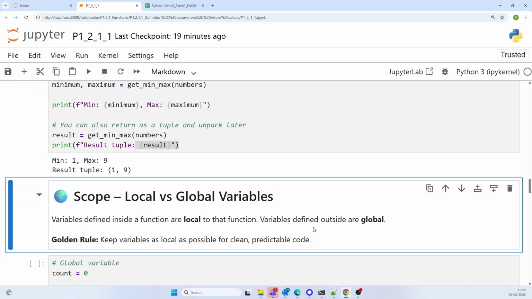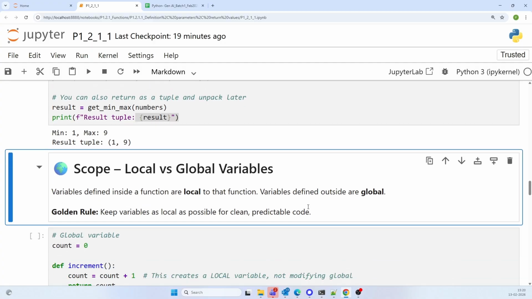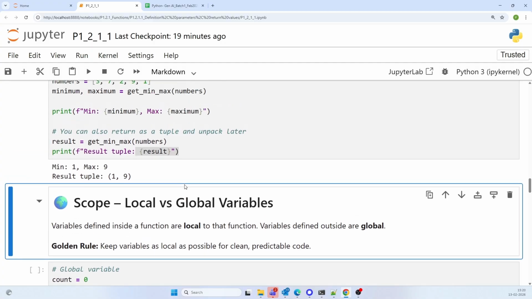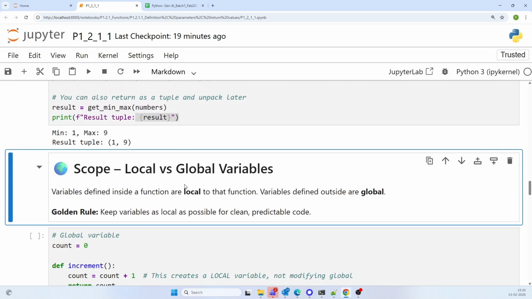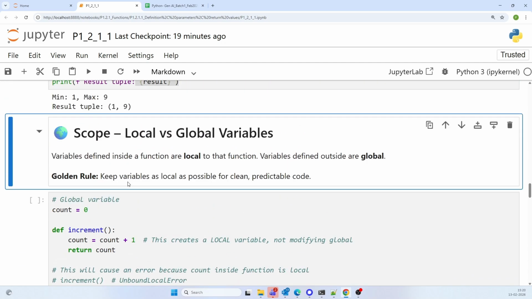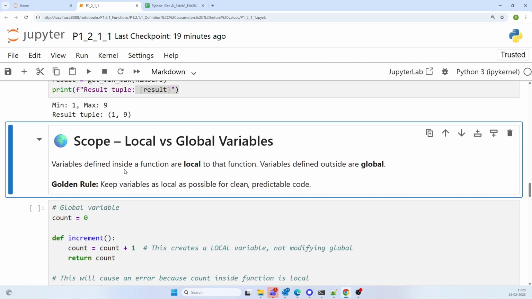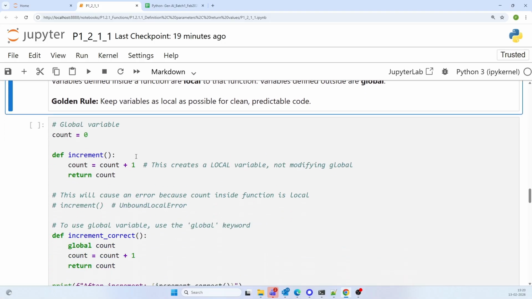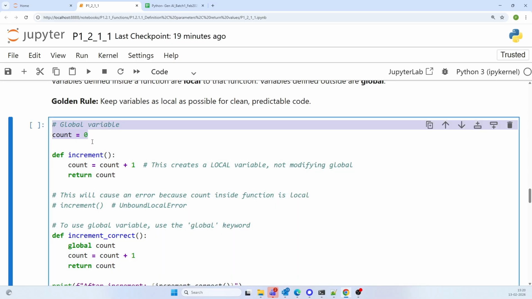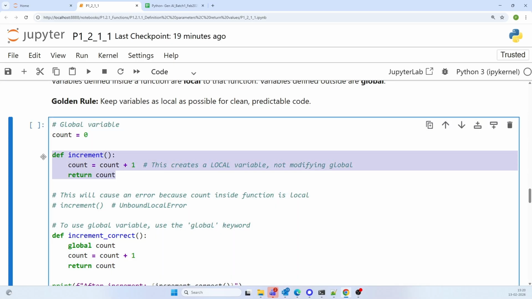And one more interesting topic is local variables and global variables. Local means a variable defined inside a function, which has a local scope, and a variable defined outside the function has a global scope. Let's say I have two variables here, count. One is a global variable and one is a local variable. Count equals count plus one, return count.